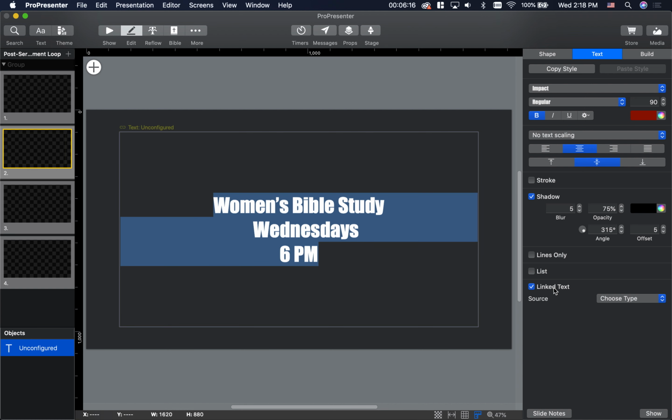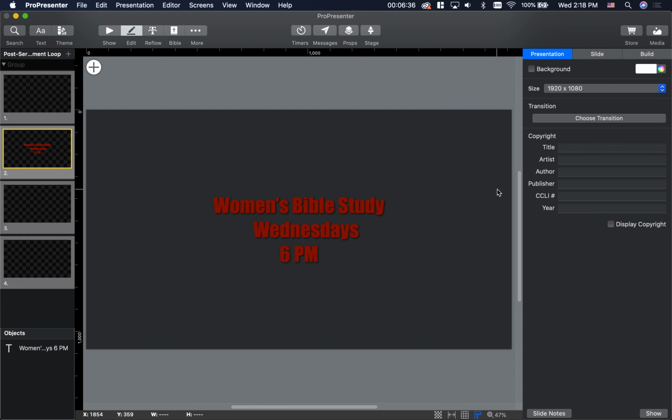And then if you want to link the text to something, you can, as in you can have it go to a different slide automatically. You can have it go to a stage message, but it's not really necessary at this point. This is for our main screen. So we have a pretty large text here for us to edit.